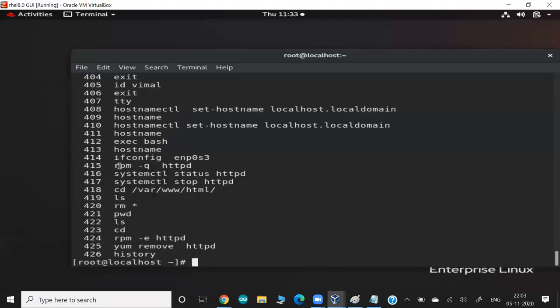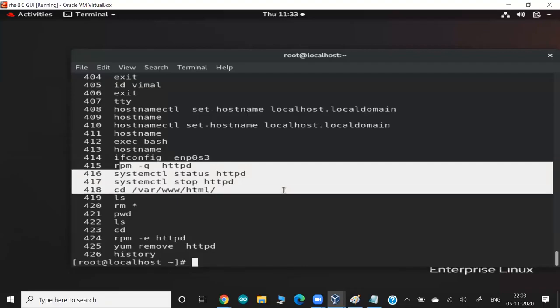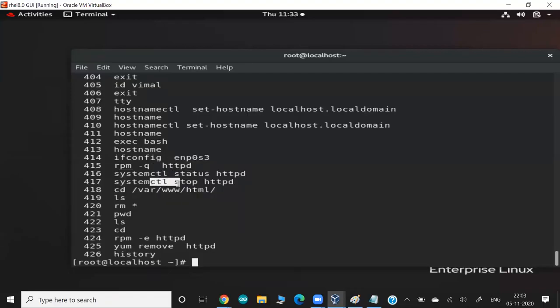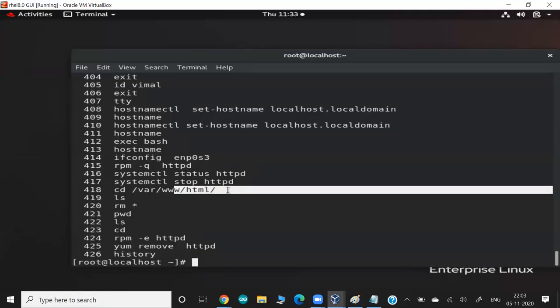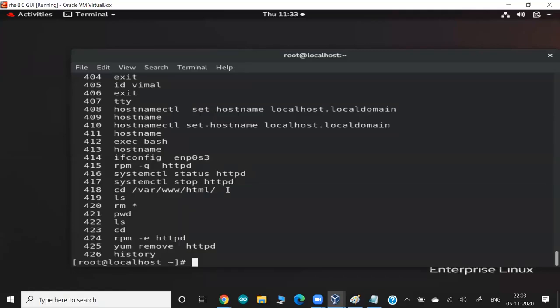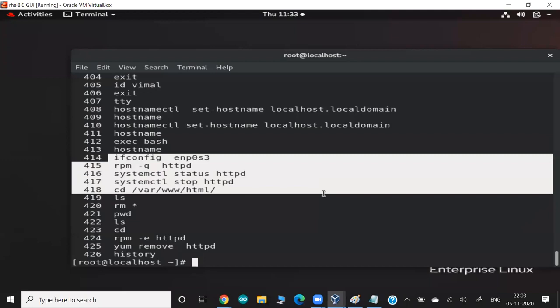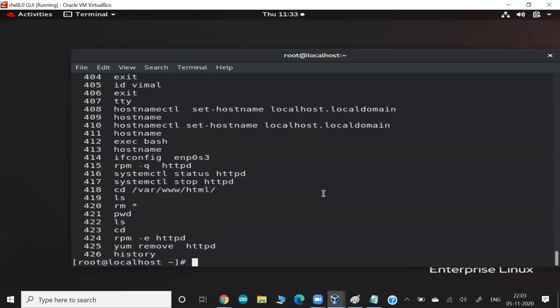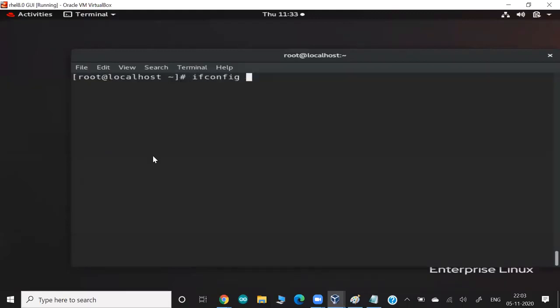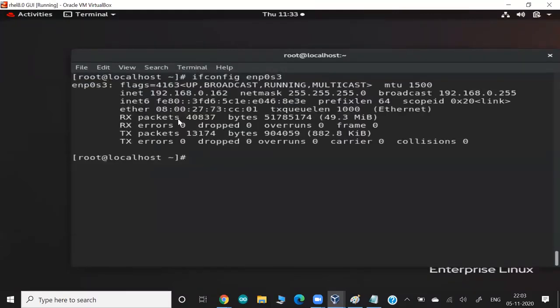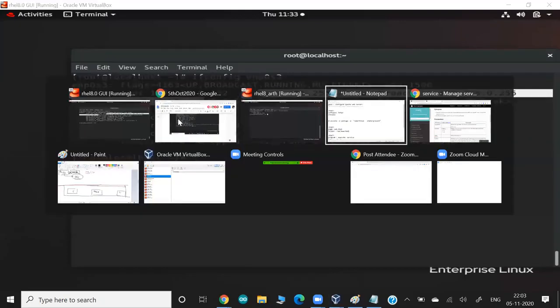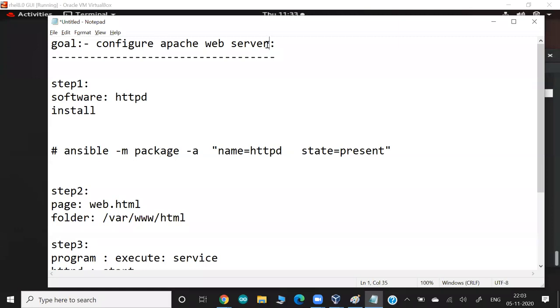Even though, guys, whatever I did, I can use Ansible also to uninstall the software, stop the services, and remove the files. But my plan is to show you something else. So I manually did it here so that I can focus more on my current requirement. My current requirement is on this IP address, IP162. My first requirement is that I have to configure an Apache web server on IP address 162, because I want to do something on IP162.